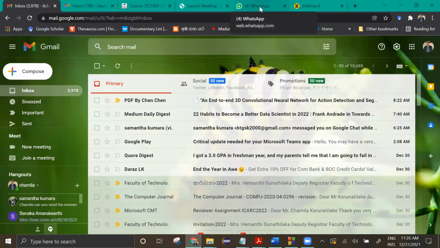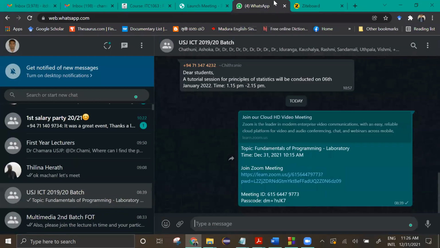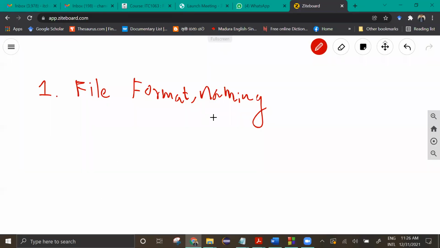And the other thing is, regarding assignments, I told you number 1 is file formatting. From this week on, the file format and the naming. So the naming convention, you have to follow that thoroughly. Number 2, there's another thing, right?